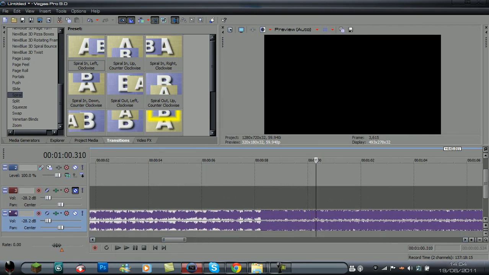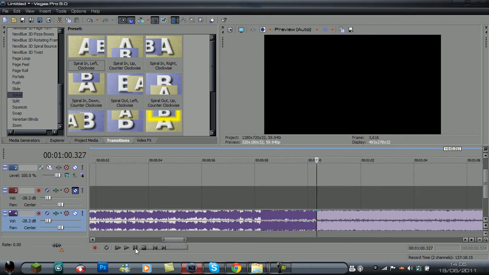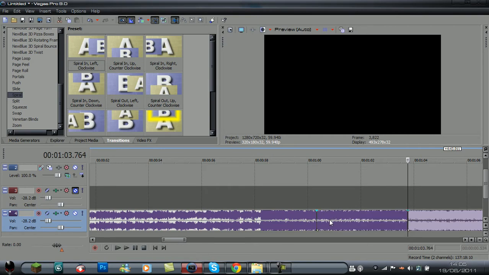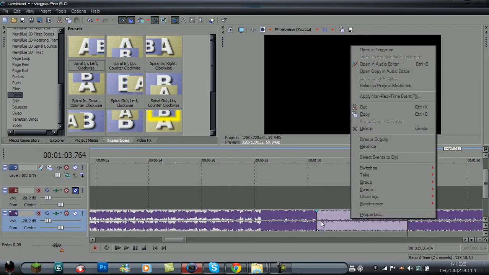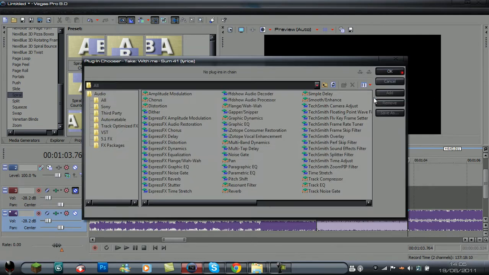And we'll go from there, just say there. Split, so you split where you want it to go underwater. So you want to split each end where you want the sound effect to actually happen. Once you split it, right click the bit you split, go to apply non-real-time effects and go to equalization.